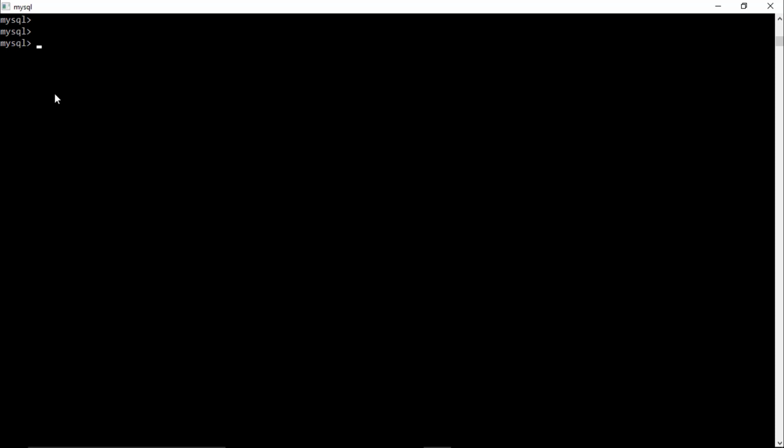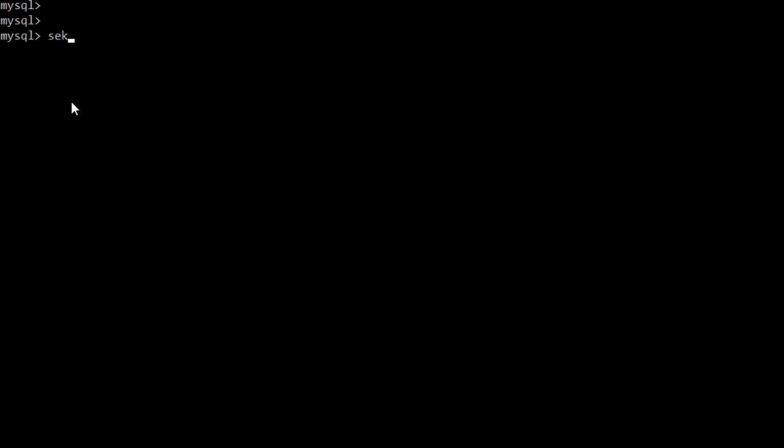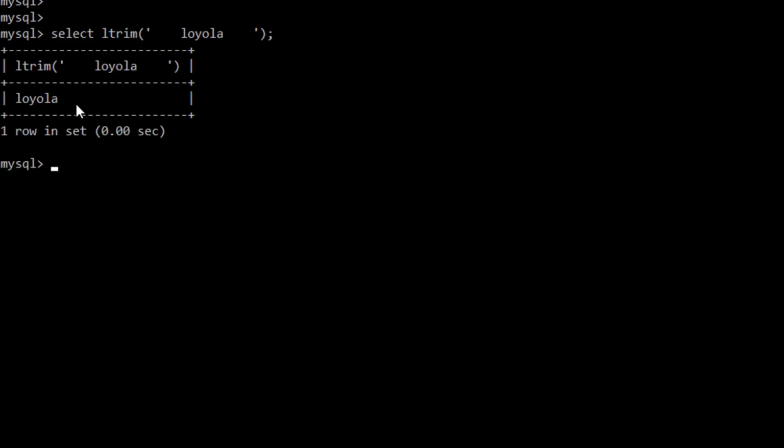So this is my MySQL window. Let me show one example. Select ltrim, and then a string, suppose Loyola, then again white spaces, semicolon, enter. Now look here, all the white spaces before Loyola are removed and after Loyola all the white spaces are as they were. But here there is some confusion because there are too many white spaces showing due to this long column name. So this time I am doing this with an alias.